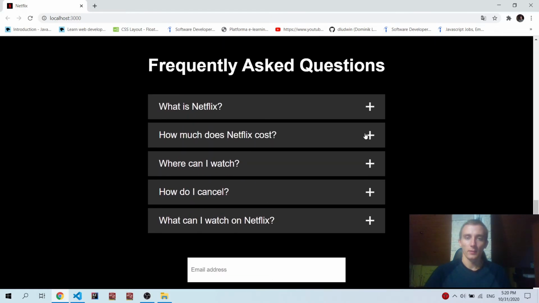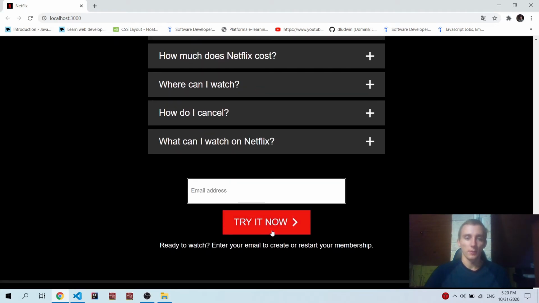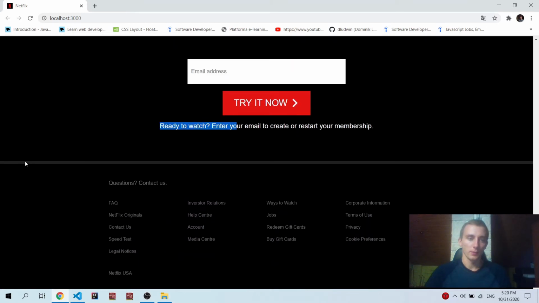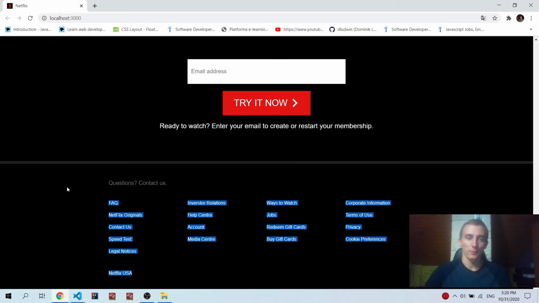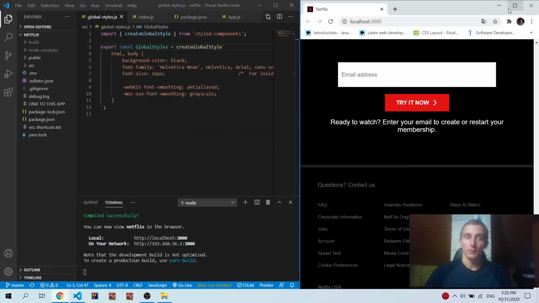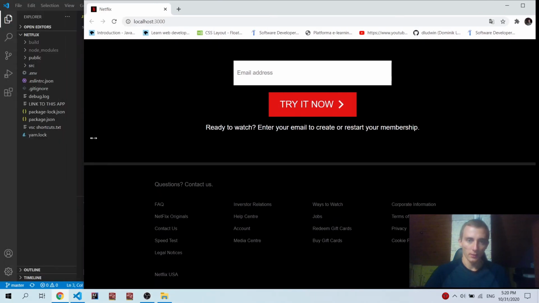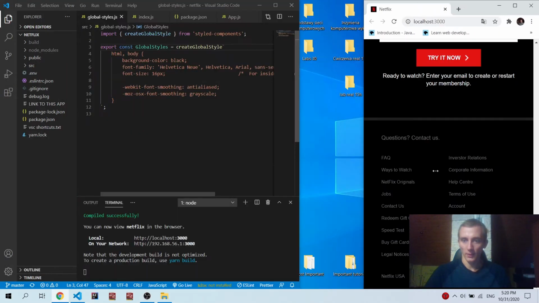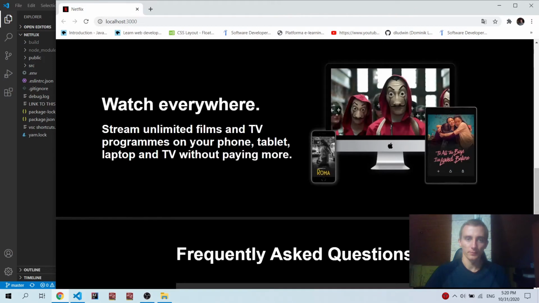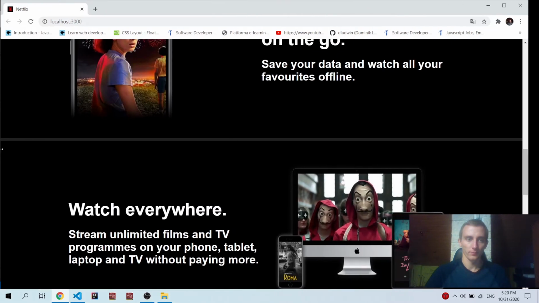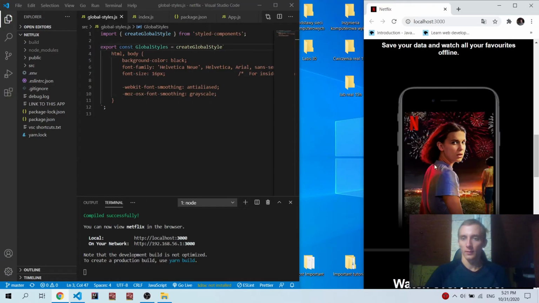Then I have FAQs, email address, try it now, and some borders, and the footer. Plus this size is resizable, so if you resize, it's resizing nicely like this.